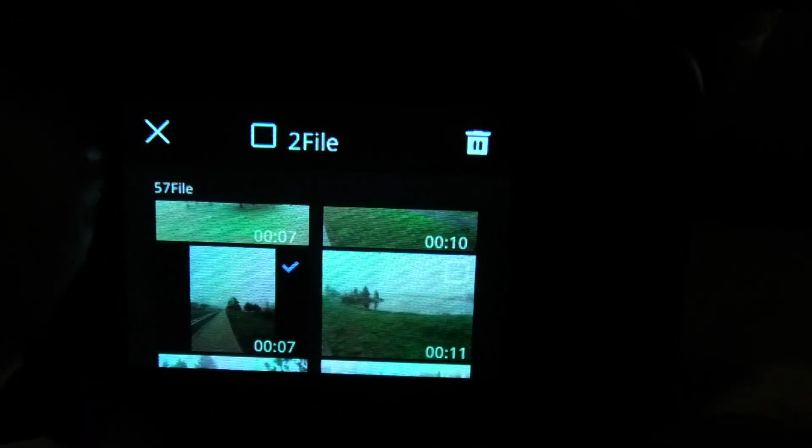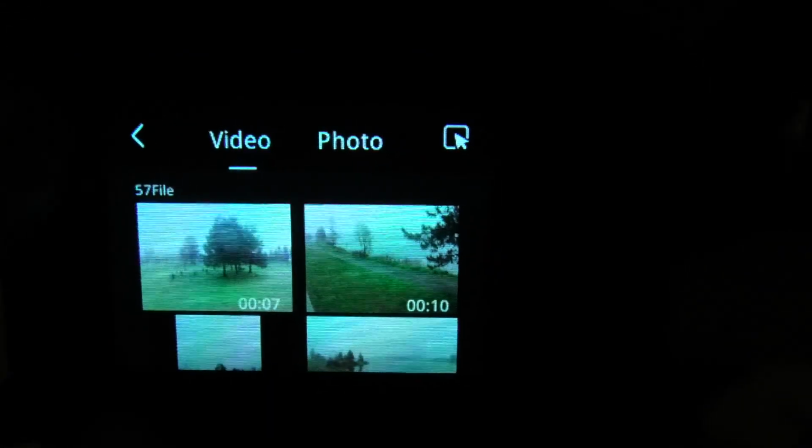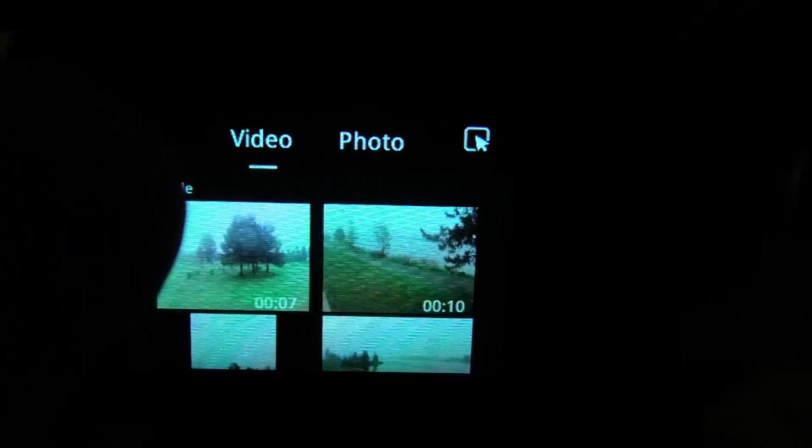Now I can press the X in the upper left. And now the check marks have disappeared. Okay, perfect. So this is how we can view video and photo. Just remember, there's those tiles. I'll tap that arrow in the upper left there.